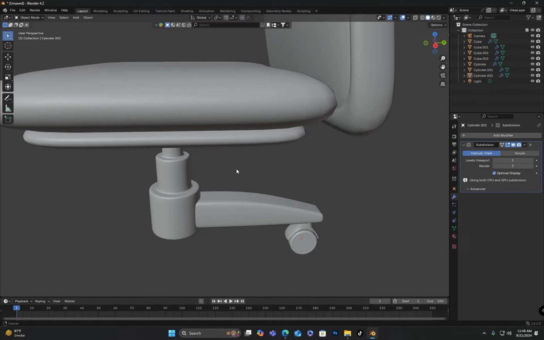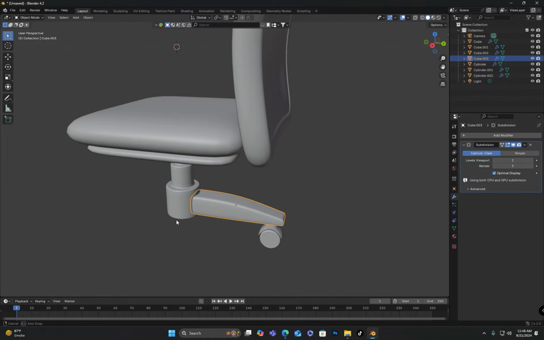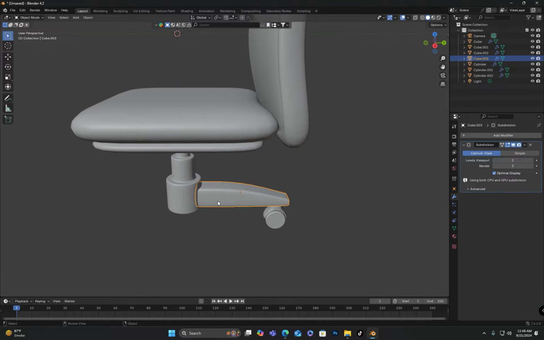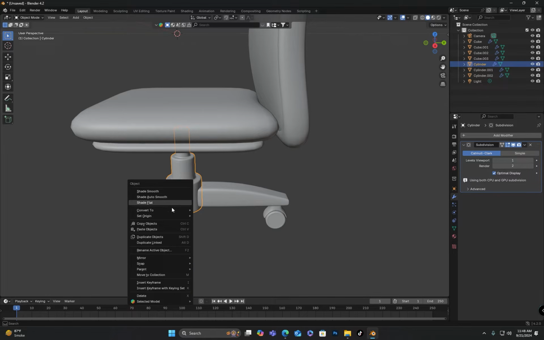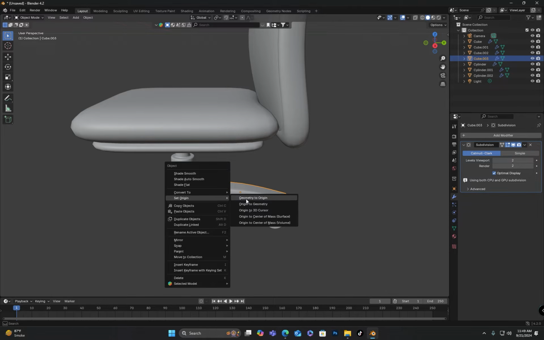Now I need to duplicate this leg and rotate it around this part so that I can create 5 legs for the chair. Since we need to rotate it around this part, I will select it, right click and go to set origin, then choose origin to geometry. After that I will press Shift plus S and select cursor to selected so that the 3D cursor is at the exact center of the object. Now I will select the leg, right click and set the origin to the 3D cursor.